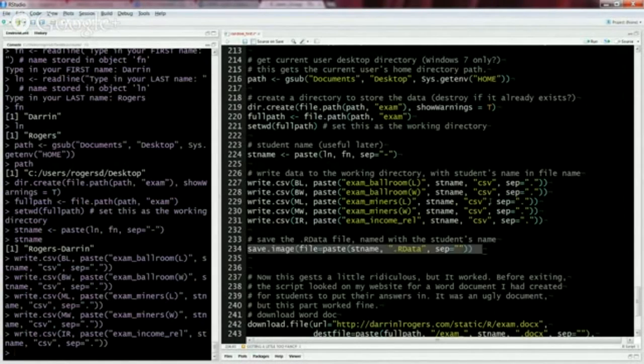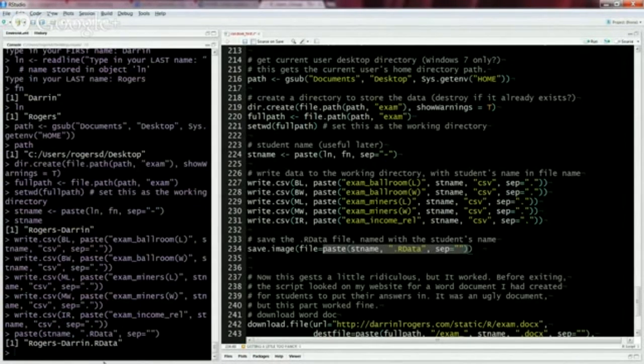And then this is the most important part, perhaps. You can save the image. So I'm going to paste. Here, let's just look at this part. Paste an R data and separate with nothing. So this is what the name of that image is going to be.